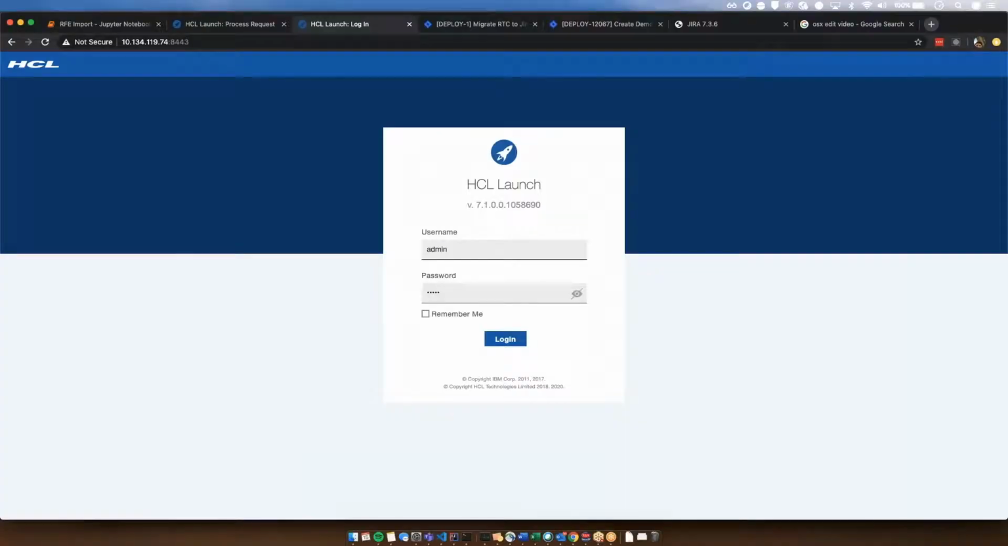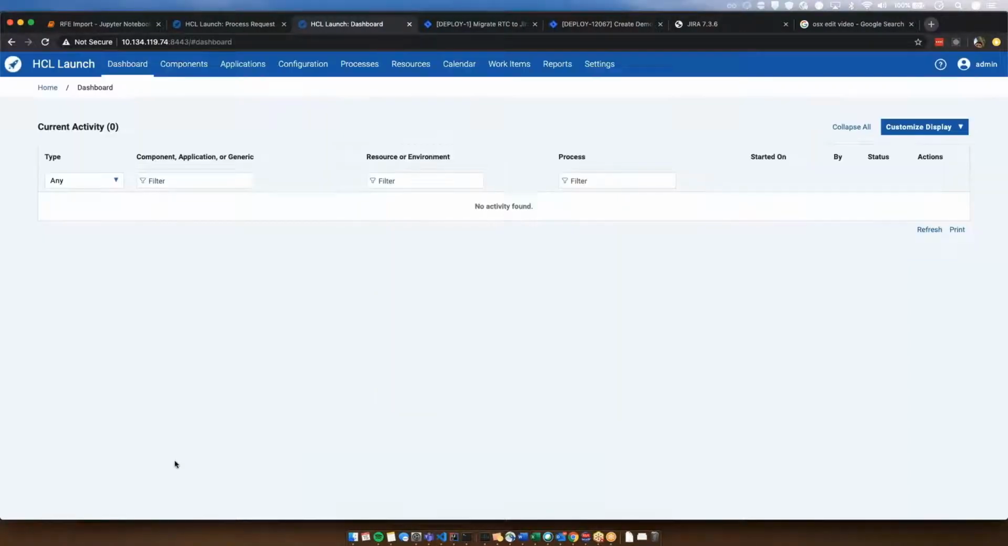In this video, we'll cover a new feature being added in HCL Launch version 7.1 called deployment triggers. Deployment triggers replace previous functionality that existed on the component configuration called run process after version import. Deployment triggers will run a specified application process on an environment whenever a version is imported for a specific component. However, the run process after version import field had several limitations that we've solved with deployment triggers.